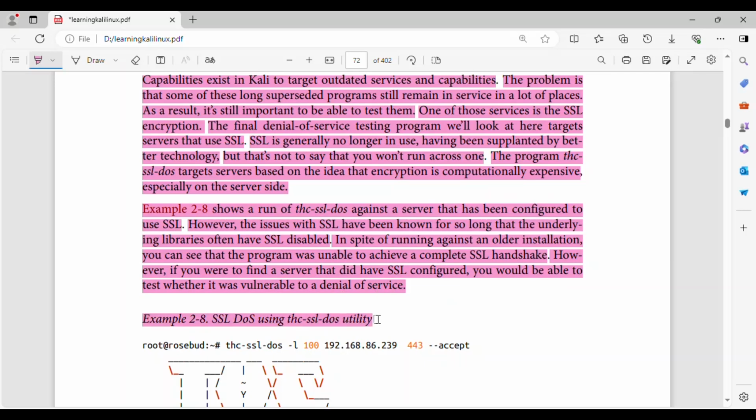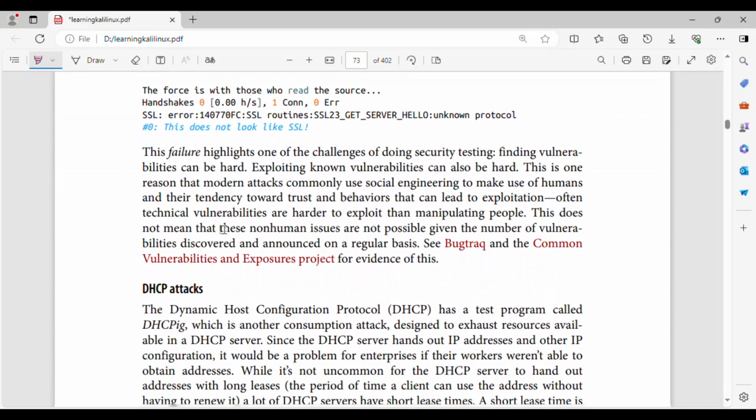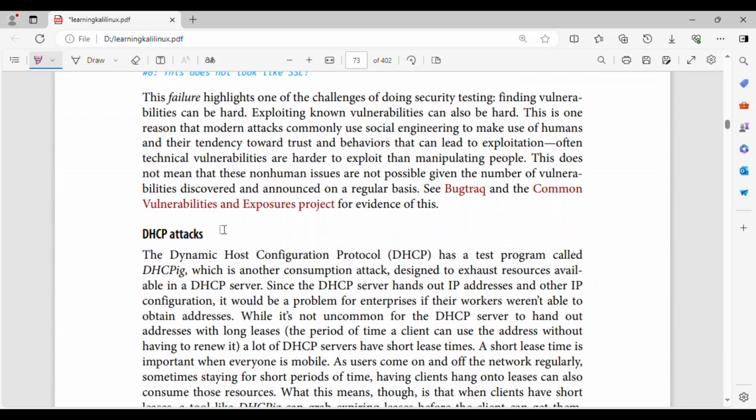Example 2-8. SSL-DOS using THC-SSL-DOS utility. Root at Rosebud, THC-SSL-DOS, 192.168.86.239, 443. This failure highlights one of the challenges of doing security testing. Finding vulnerabilities can be hard. Exploiting known vulnerabilities can also be hard.